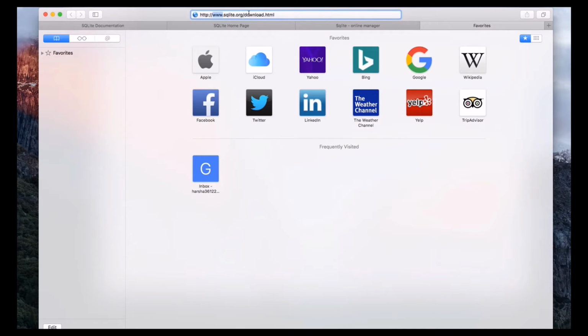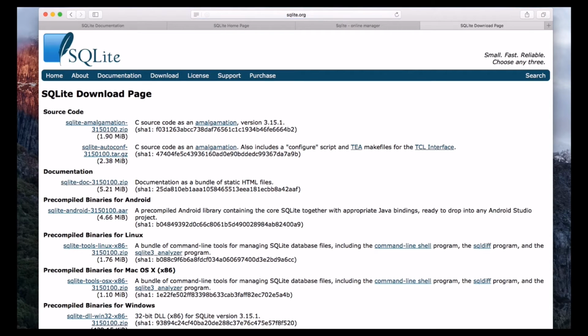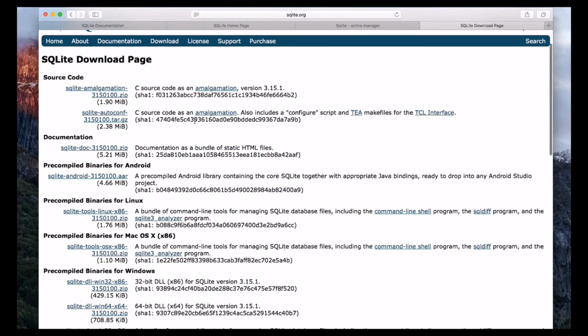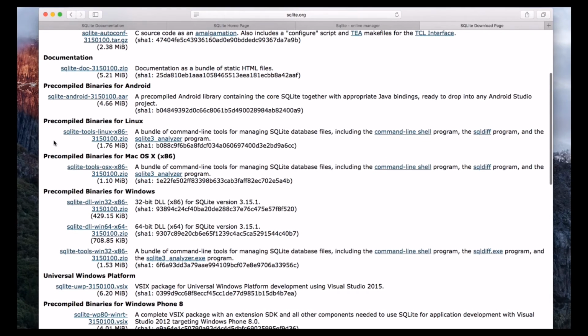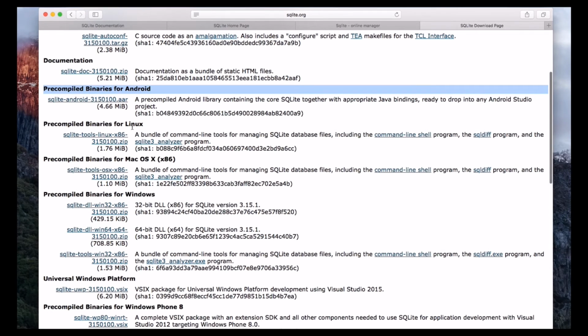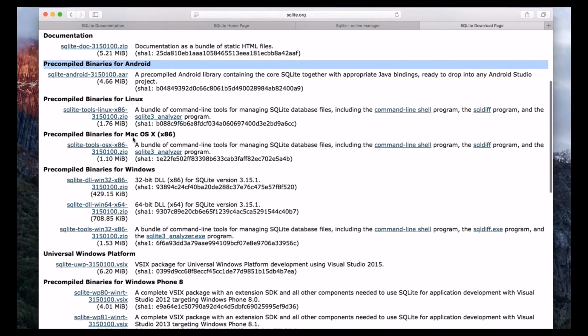But if you don't have SQLite, then you can go to sqlite.org followed by download.html. If you go here, all the latest SQLite versions are available here. So based on your operating system, you can choose. If you have a Linux machine, then you can download the .zip file. For Mac OS also, you can download SQLite tools, this .zip file.